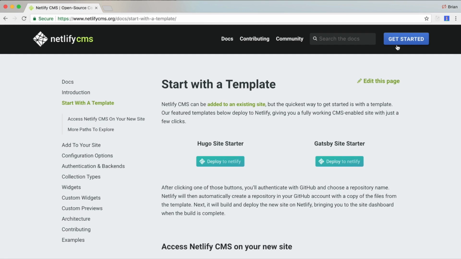Now, these are actually one-click templates. And here you can see we have two different choices, which is the Gatsby template and the Hugo template. Both are valid and popular static site generators, but I'm going to pick the Hugo template for now.